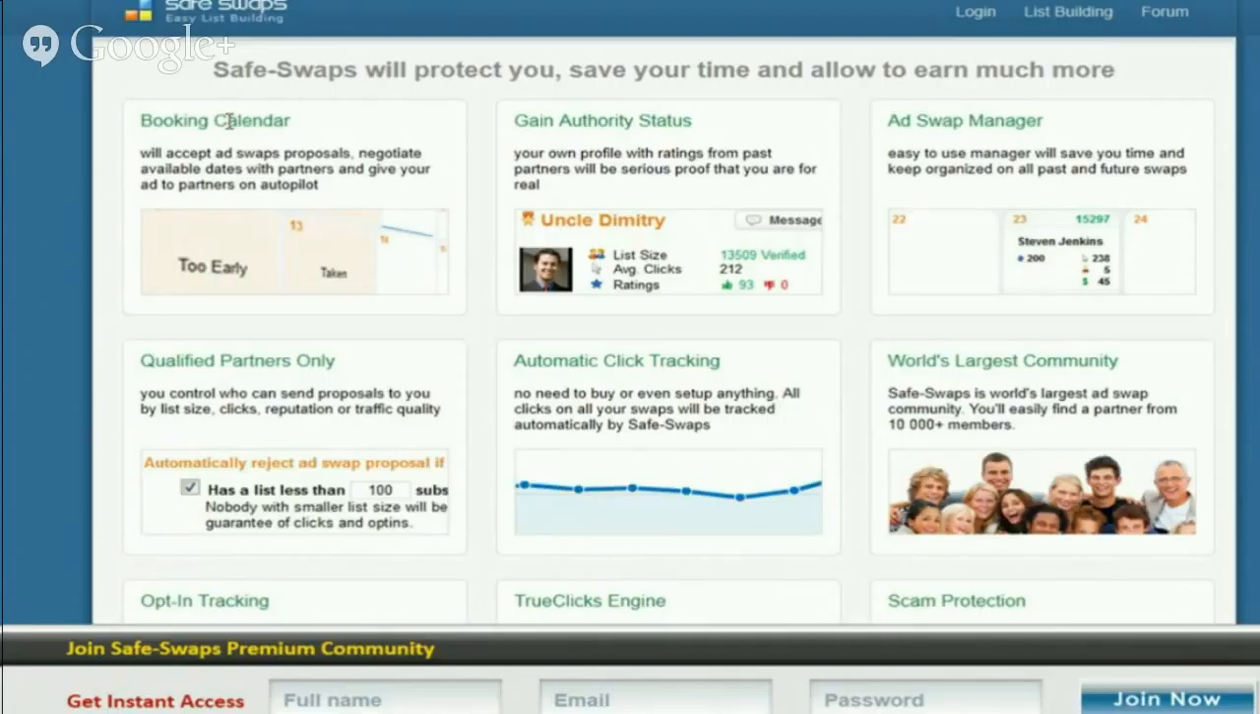Now you can do that ad swapping and keep doing it till your list grows a little bit more. You don't have to do an ad swap every day, but you could do 5 or 6 of those a month, one a week if you wanted to, just to keep your list growing and keep fresh people on your list. That's what I like about a service like Safe Swaps: it makes that kind of growth feasible.